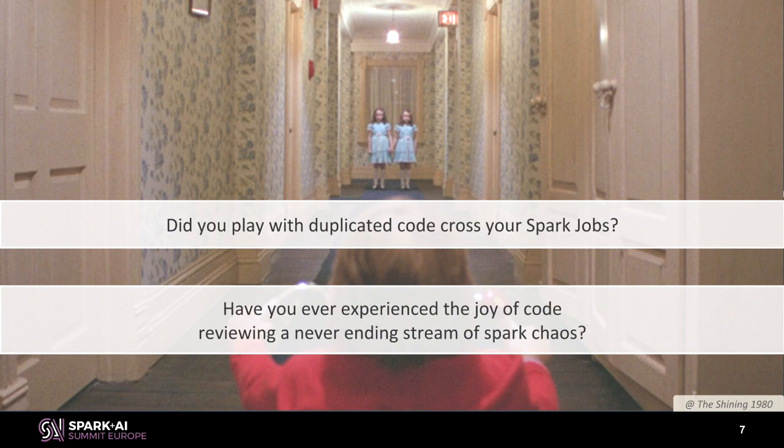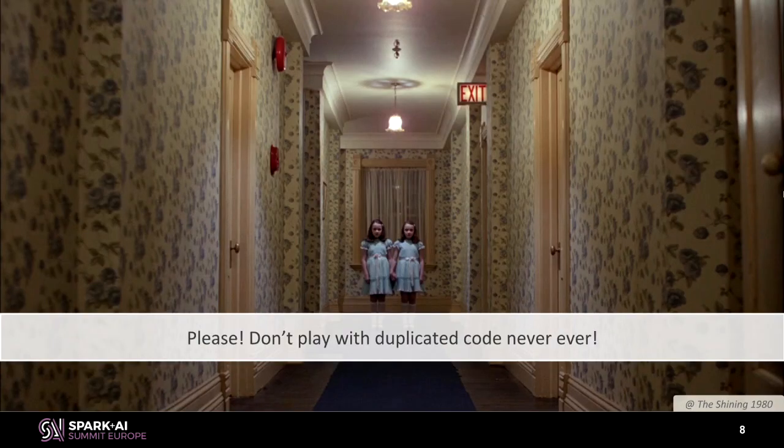So you start developing a Spark job and you say, okay, I want to read user behavior data. And then some weeks later, you say, oh, I need to read user behavior data again. Let's go back to the previous job, copy-paste all this code, and put it in here. Oh, that's awesome. No, it's not awesome. So please, don't play with duplicated code, never and ever.